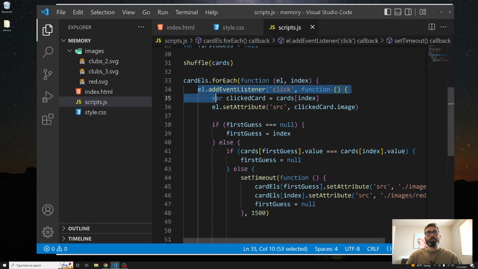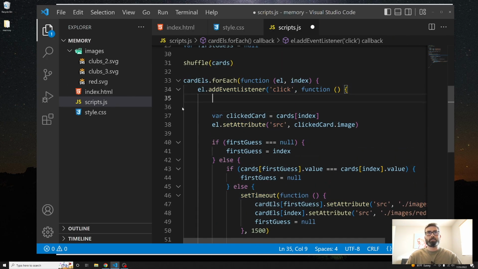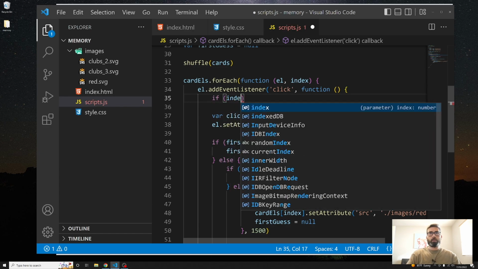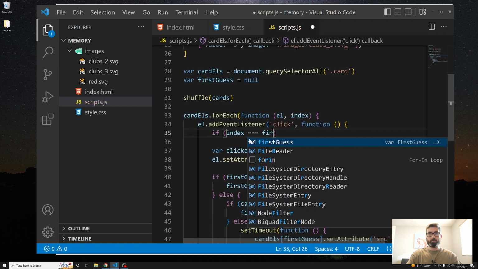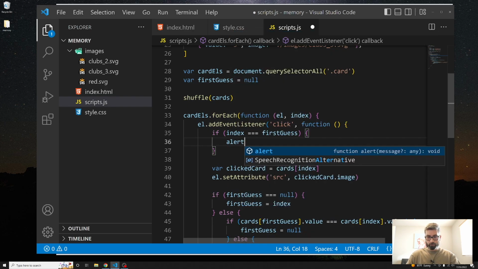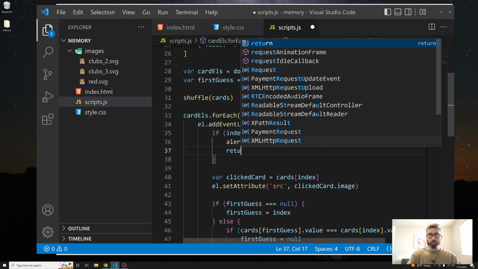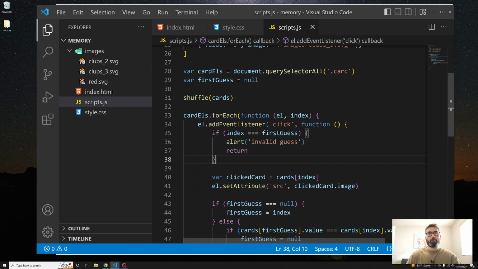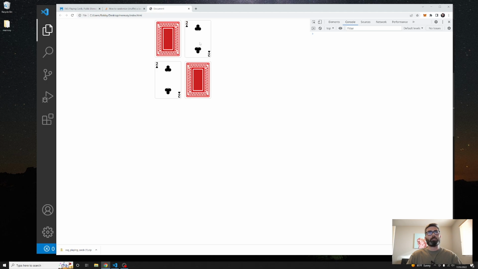So here's our click event listener right here. When someone clicks, it runs all this. At the very top, let's just make sure they're not clicking the same card. So we can go if index, which is their current guess, is equal to the first guess index. Well, then we know they're clicking the same card. So in that case, let's just go alert invalid guess and just return early so it doesn't run anything below that. So let's go back. And now we can't click the same card. We get invalid guess.